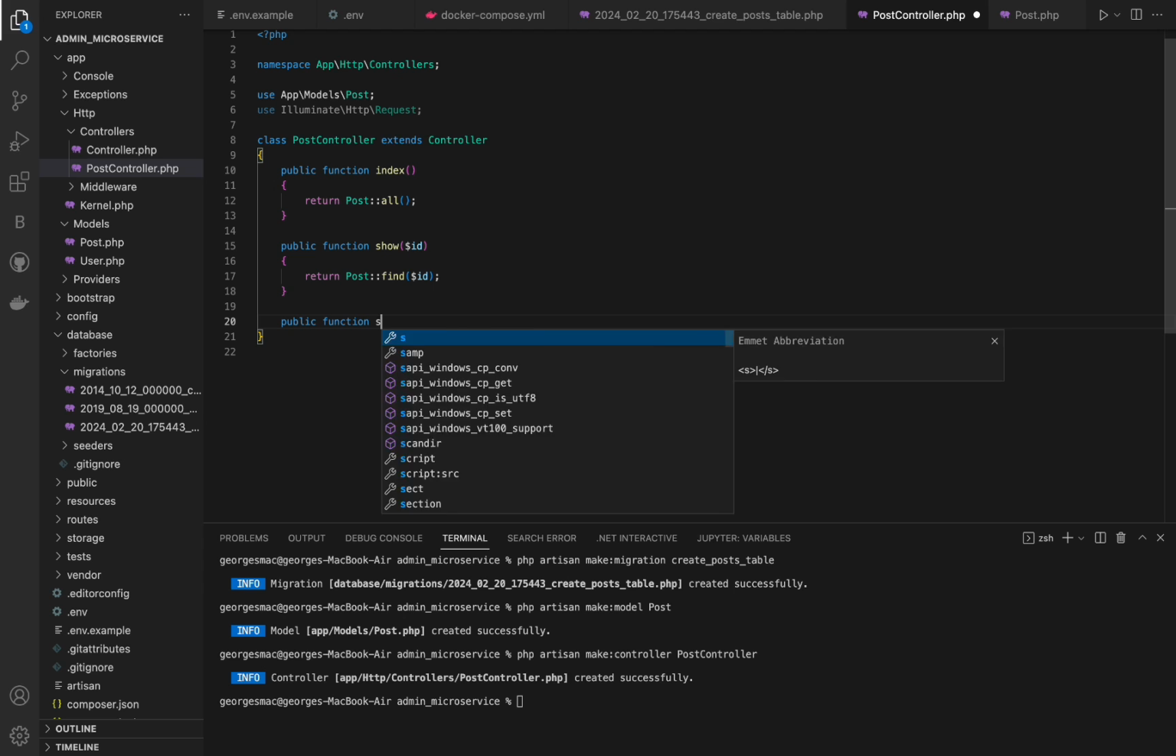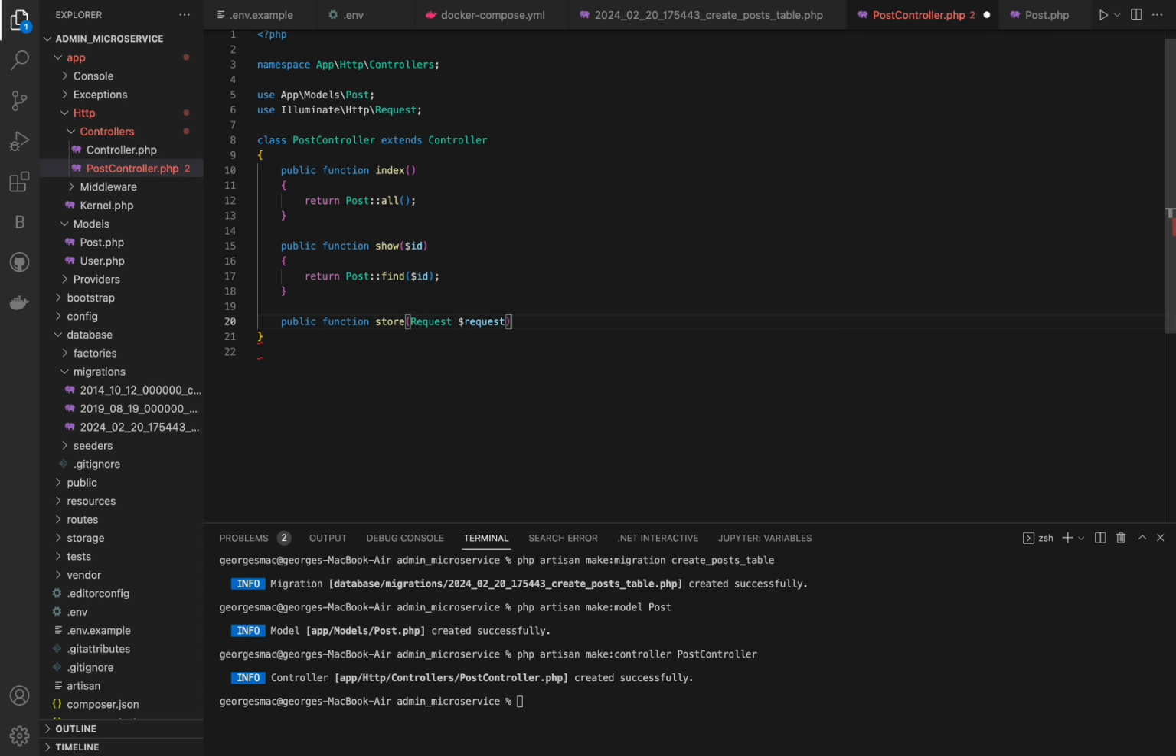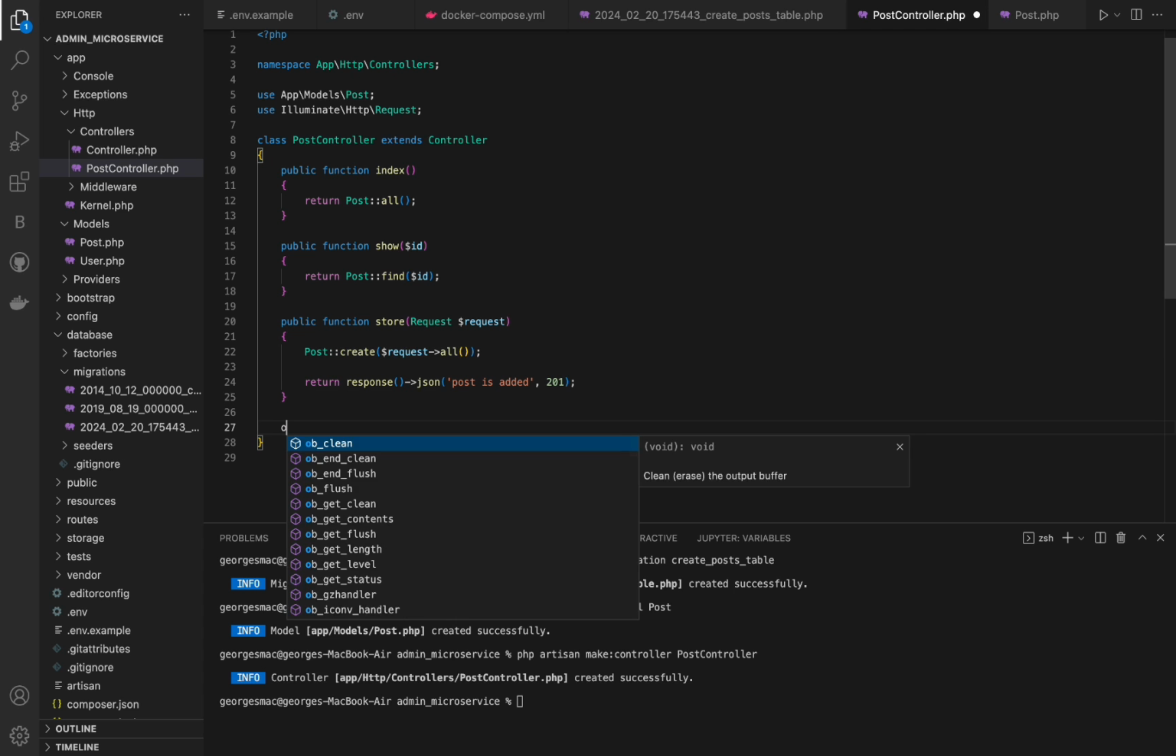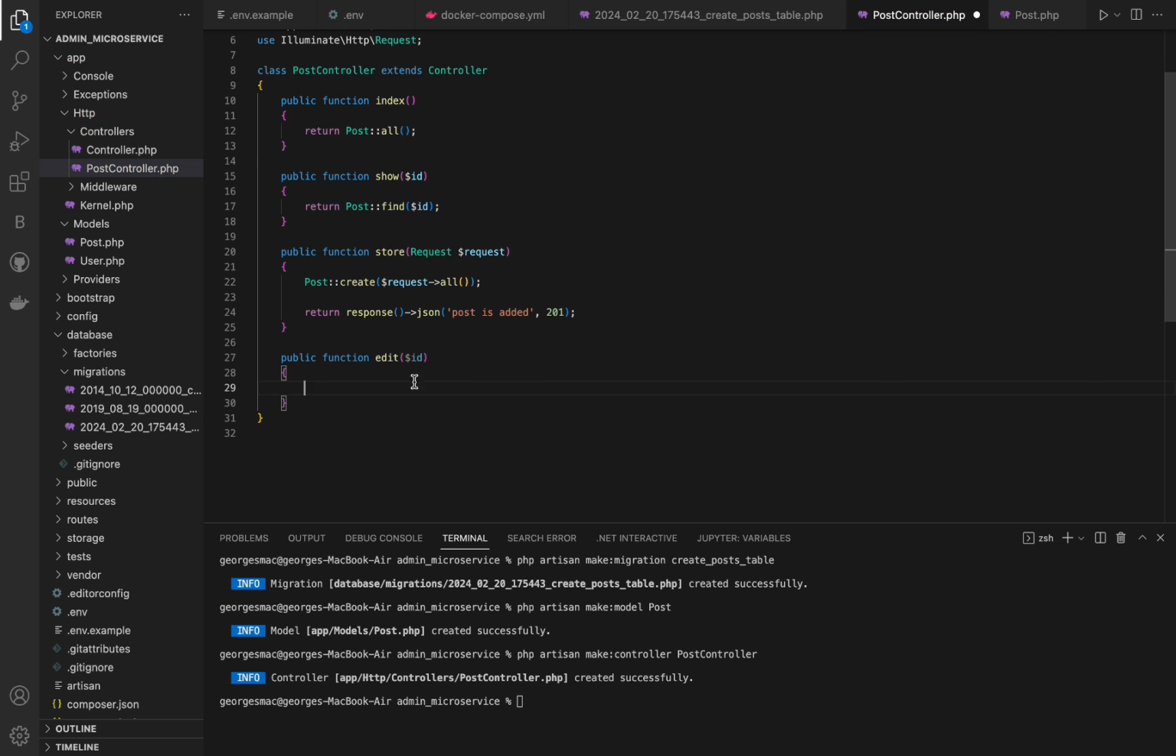Next we will need to make the store function. It will take the request as a parameter, and inside of it we will just create a new post using the create method and then return a response JSON that the post is added. Next we will need the edit function. It will take the ID as a parameter and it will just return the post that we found using the find method.